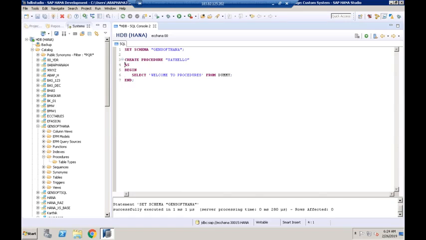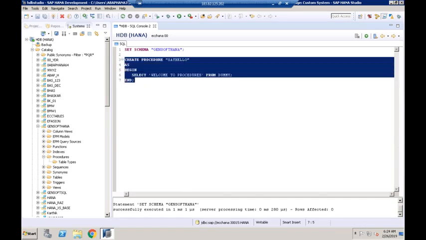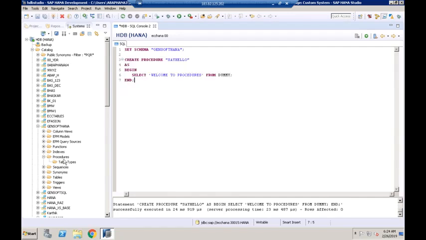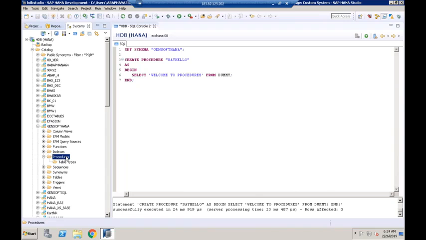So let me try to execute this procedure. When I press F8, the procedure got created. If I refresh here, yes, the procedure got created. Let me try to double click on this procedure. Whatever procedure is available in the schema, I'll double click on it.